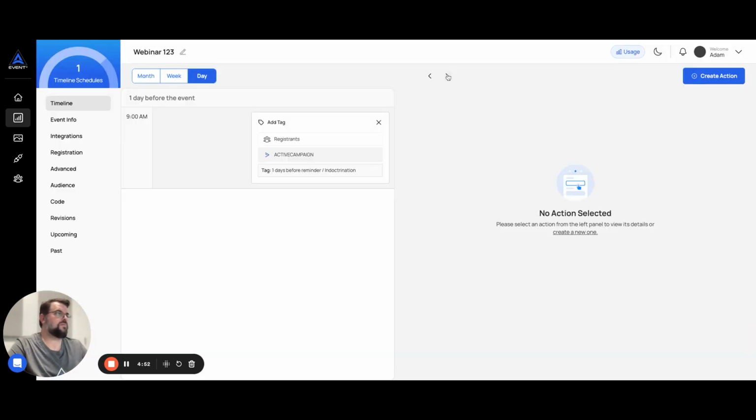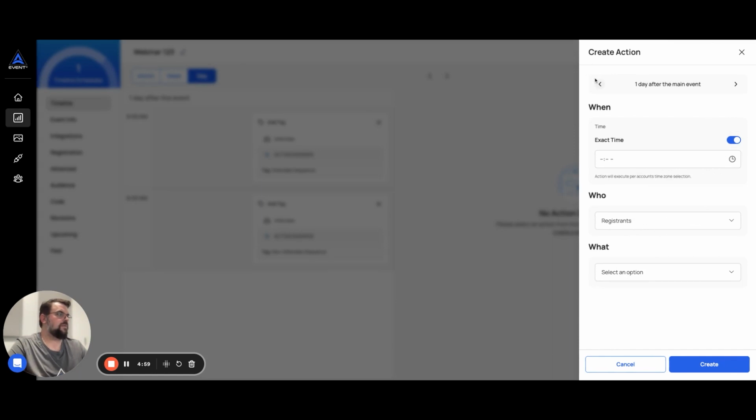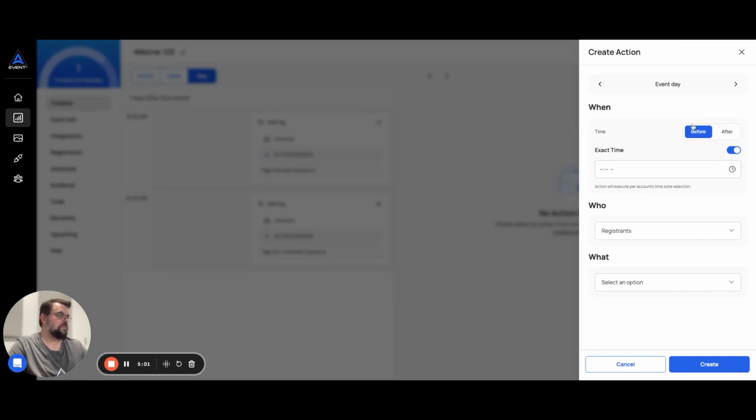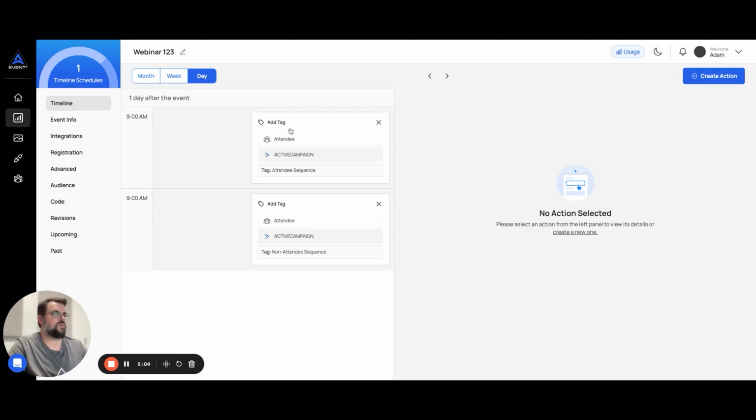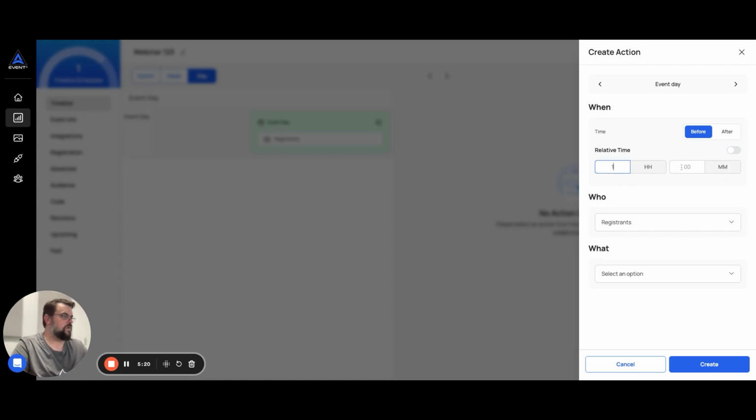And it goes the same way if we go down to one day after the event and hit create. We're not going to have that toggle that we see here. Okay. So in here, we'll go for the day of the event, and we want to do a time before. Let's say we want to do 1 hour before the event. Registrant, select option.